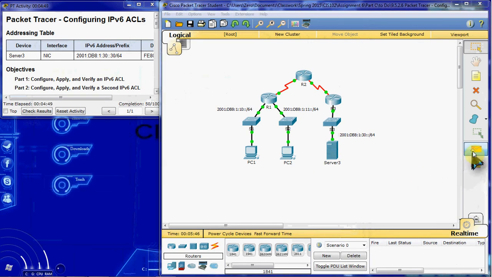Alright, and even though HTTP and HTTPS are blocked, we can still do a successful ping. So we still have connectivity, it's just HTTP and HTTPS that are being blocked. So that's good.